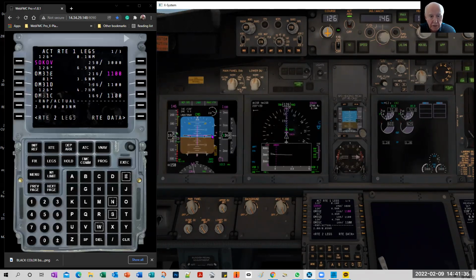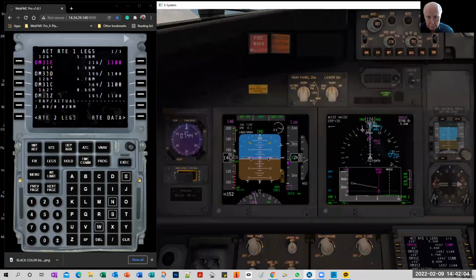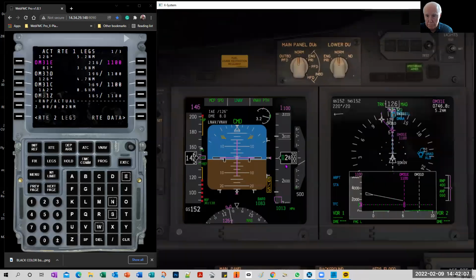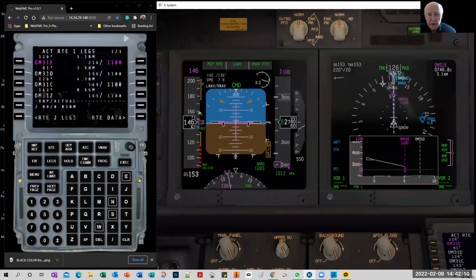All right, and there's our vertical path on the NPS scale, and there it is on the nav display. And now we are starting down, in fact. We're using the VSD, vertical situation display. We've just zoomed in to give you a clearer picture of what we're doing.